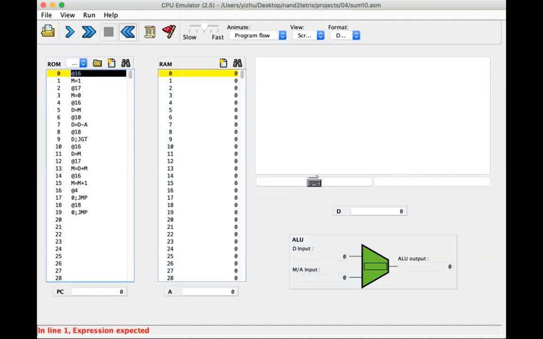Okay, so when you store your assembly code and then load it into your system, you will see that all your variables have already been replaced by numbers.